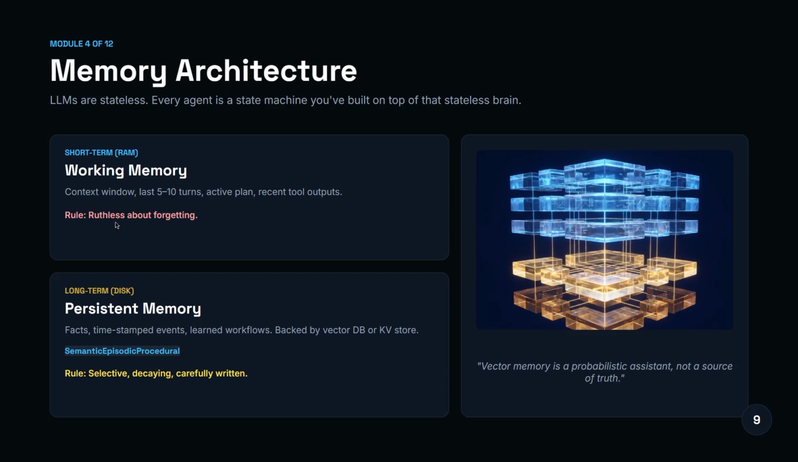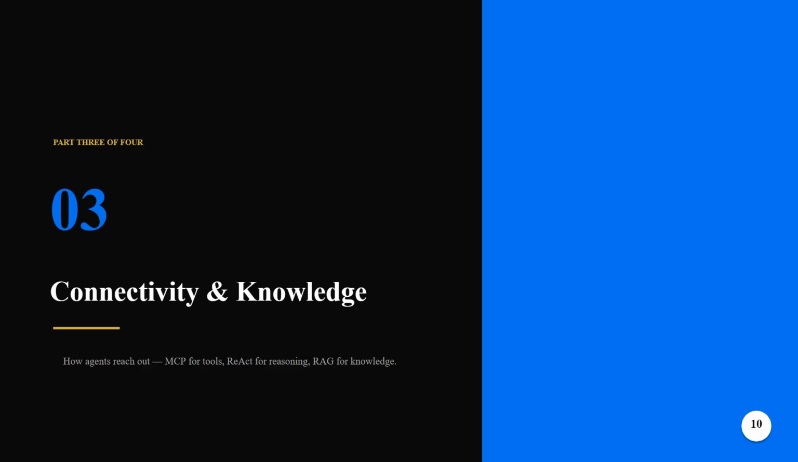But we also have long-term memory, which is stored on the disk, and it is persistent. This is facts, events, workflows, database storage, and you need to make sure that you understand what to store in each kind of memory so your agent can work efficiently, but also can recover in the future and be reused without decaying. Let's talk a little bit about connectivity and knowledge. So agents can reach out to other tools, third-party software by using MCP tools. We are going to talk about ReAct for reasoning and RAG to have knowledge that you want added into the agent.